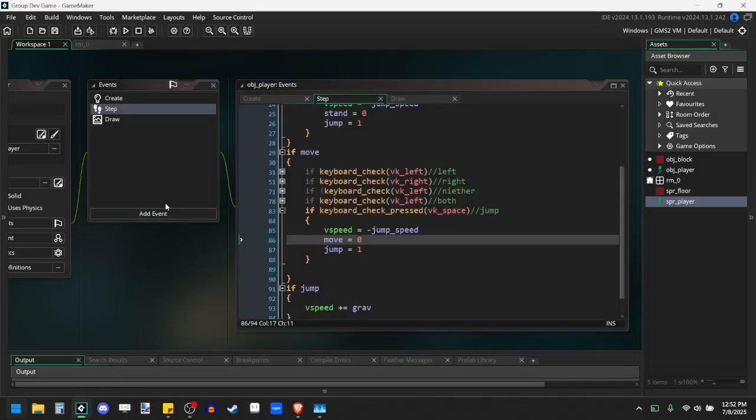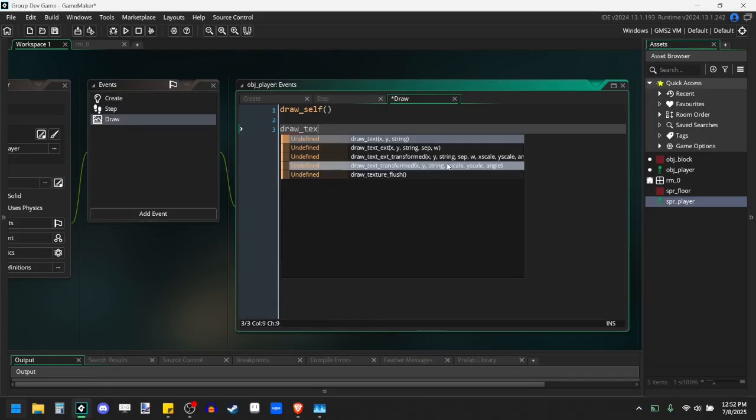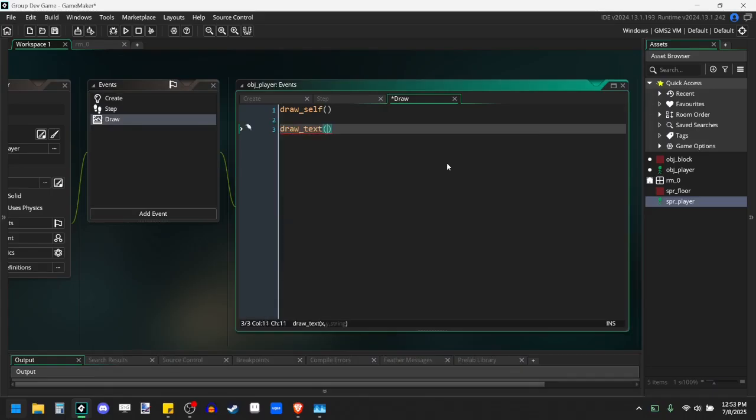So I told you a bit about how you can draw stuff here. I'm going to show you a way to help troubleshoot this for yourself. Draw text. This is my main troubleshooting method. X plus, it doesn't matter really where you want to write the numbers.